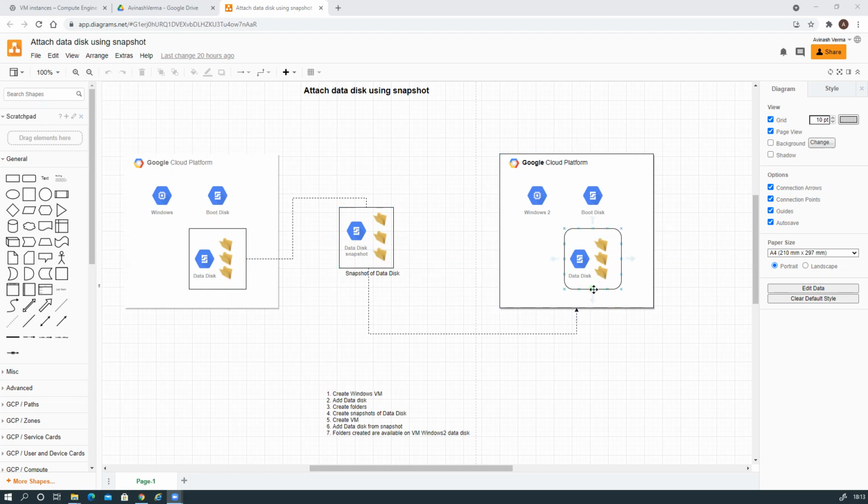And then, basically, from the snapshot disk, we'll attach it to the other VM. So whatever folder was created before taking the snapshot should be available on the disk created on the new VM. So we will demonstrate this.